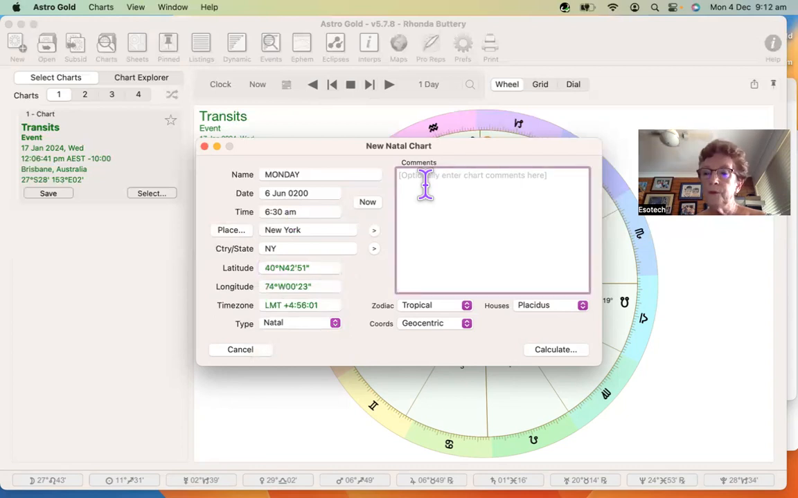Over here, we've got an option to add comments about the chart. And these details are saved with the chart.